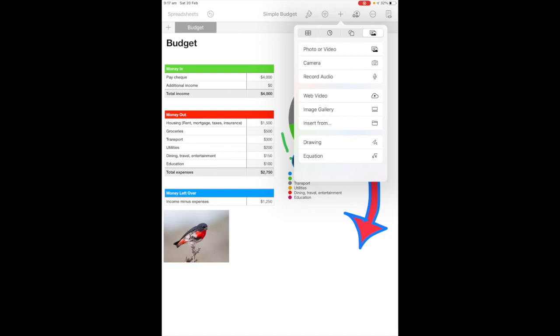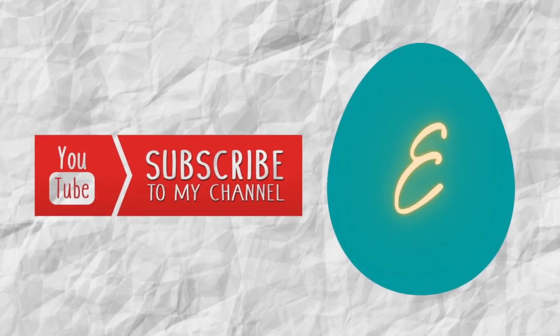I can also include videos from the web, like YouTube clips, or insert from my different files as well. And that's how you use some of the additional media tools in Numbers.